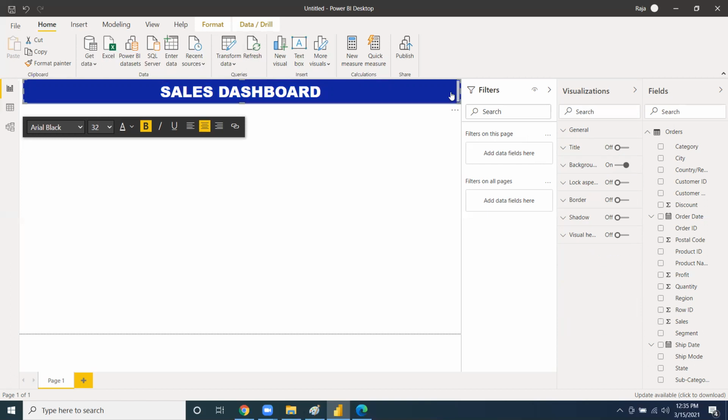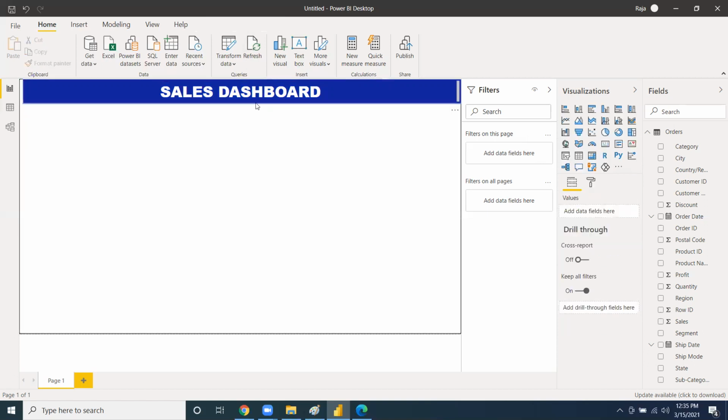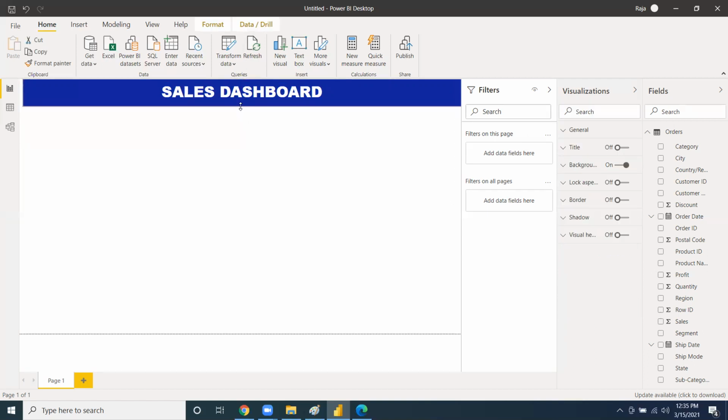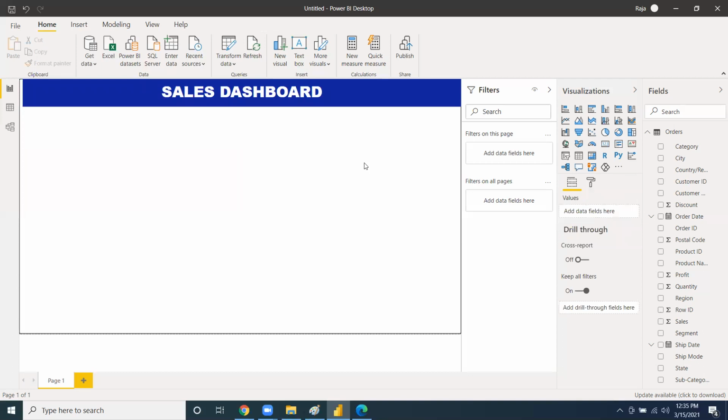This is sales data, where sales are happening across the superstores available in the US. I want to analyze the sales data: how much sales is happening category wise, subcategory wise, and location wise. So I'll create a small dashboard here.